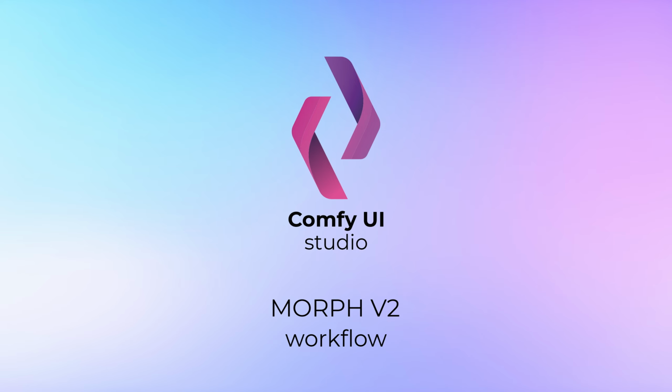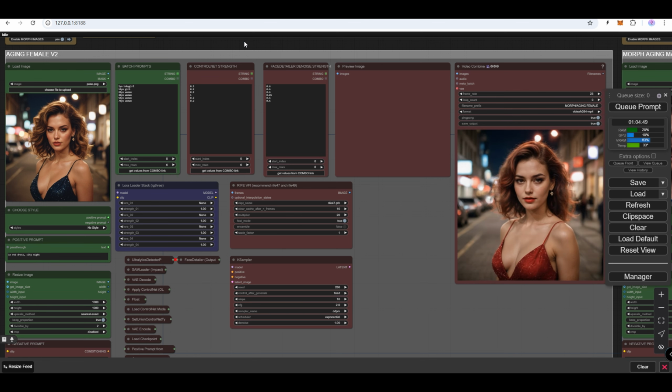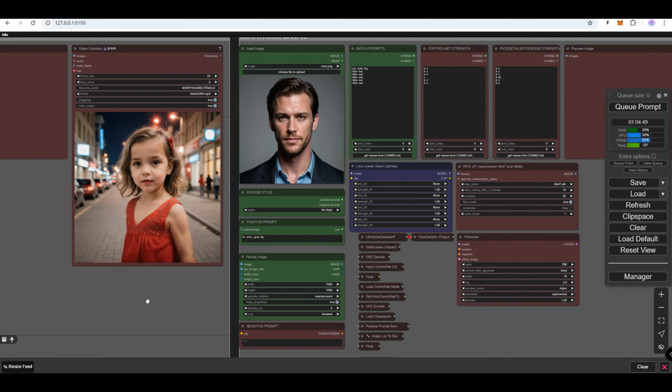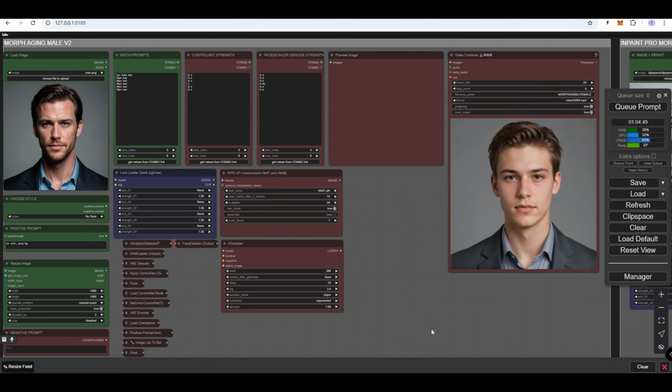Morph V2 Workflow. The new version is faster, more efficient, and now 100% capable of transforming the reference image into exactly what you specify in the prompt. Experience unparalleled precision and speed with Morph V2.